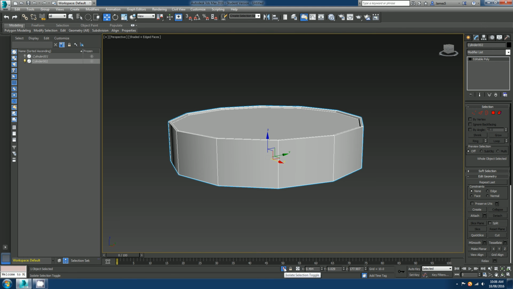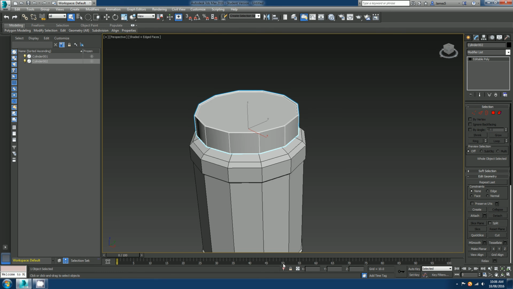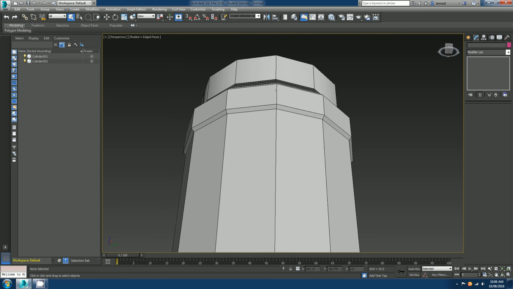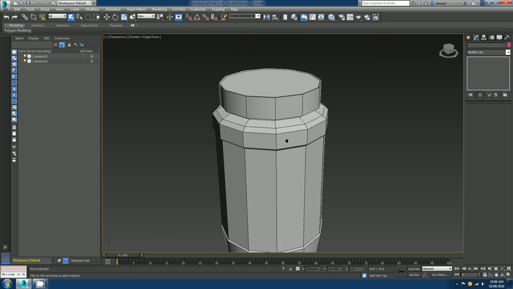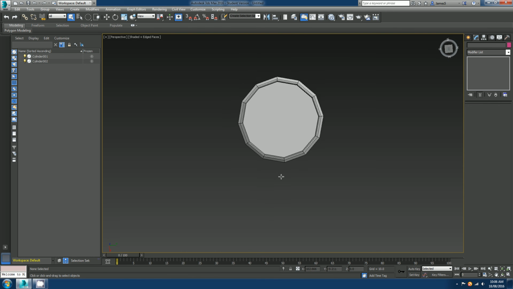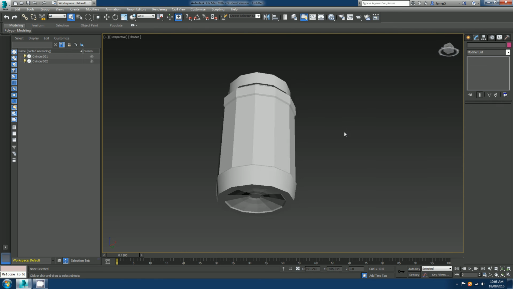Okay, and then to unisolate it, you can either click on this or, which is probably the best way, click on that icon there to unisolate that, if that's even a word. Okay, so there we go. We got our lid, we got our peanut butter jar. It's low poly, it's not super complex, but it is a peanut butter jar nonetheless.